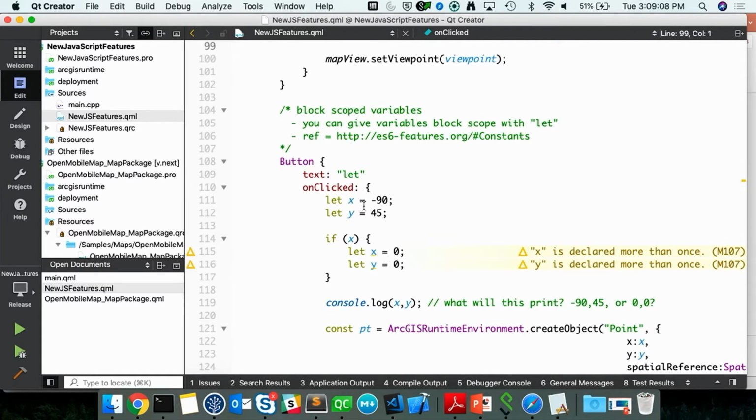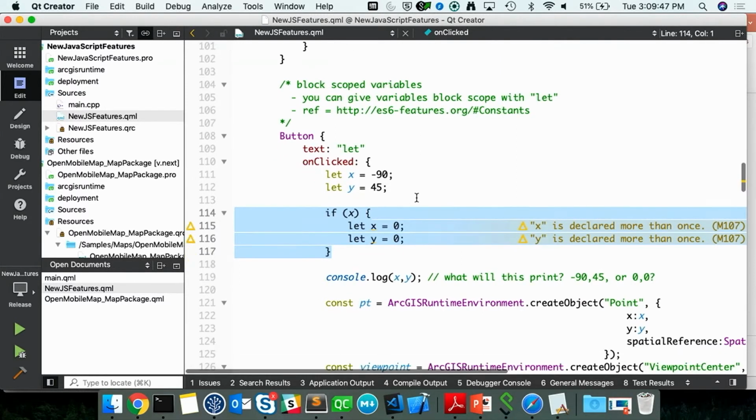So here you say let x equals -90 and let y equals 45. But then inside of this block, I'm creating another new set of variables and setting values here. On line 119, what will this print? With the let keyword, this will actually print -90, 45, because this is only valid within that block. If these were vars, that would clobber it and it would be 0, 0. So it's just another trick, I guess, if you want to potentially have variables that might end up being the same name in different blocks. That's where you can use let.